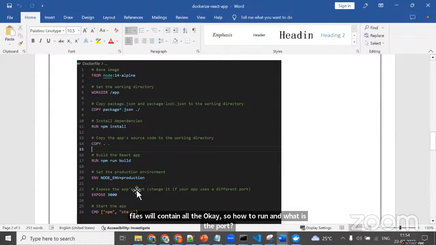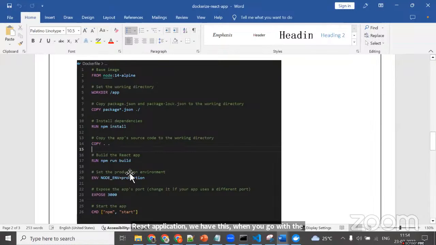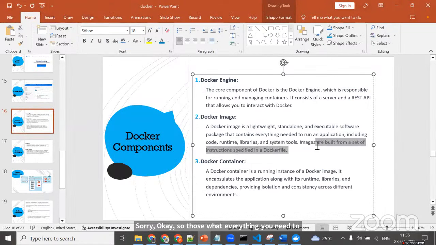When we are going with our React application, we have these steps. When you go with Spring Boot, these steps would differ, because in a Spring Boot application, if you have a connection to MySQL, you need a base image of MySQL, or if you have Postgres, you need to mention it. Everything you need must be mentioned in your Dockerfile. So whatever set of instructions you gave, based on that your image will get prepared, which is a lightweight, executable software.